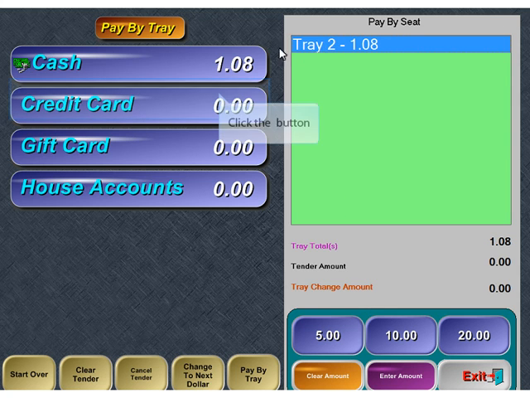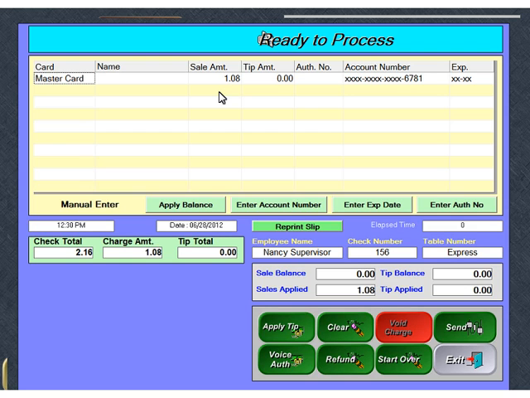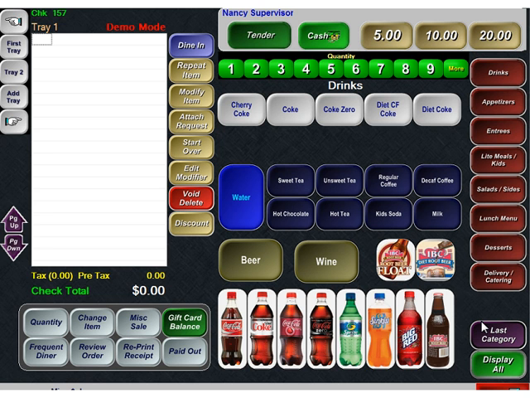After highlighting the second tray, touch the credit card button. Swipe the card and press send. It will close itself out of the screen. Now you are ready to take a new order. Please see written documentation for further instructions.